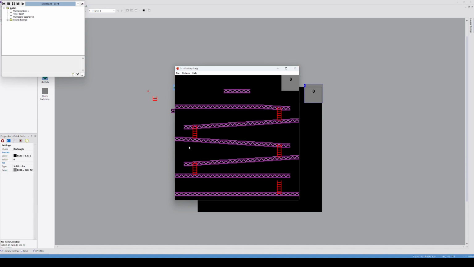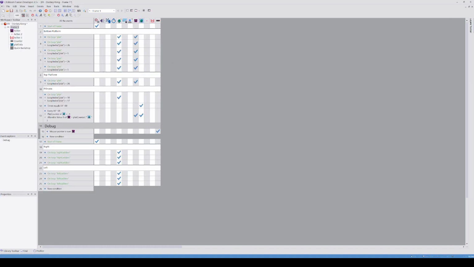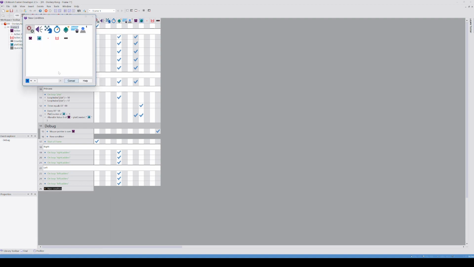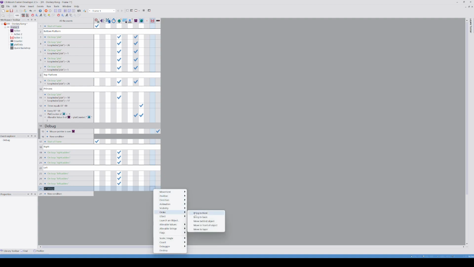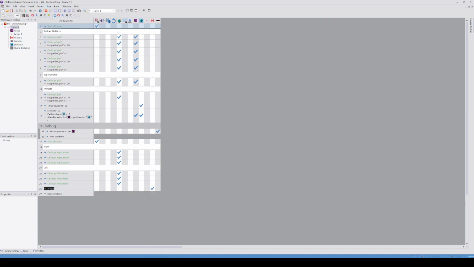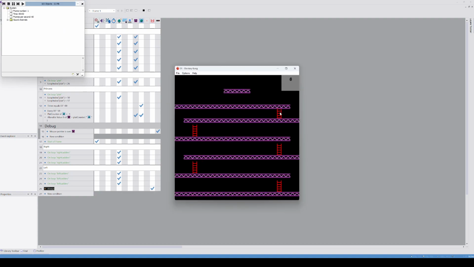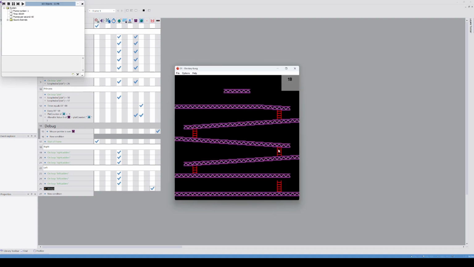Okay, so the problem is that whatever's created last goes to the front. So we just need to say always bring ladders to the back. So order, bring to the back. And you can see that they're kind of hidden beneath the things. And that looks a lot more convincing. It looks a lot more like Donkey Kong.